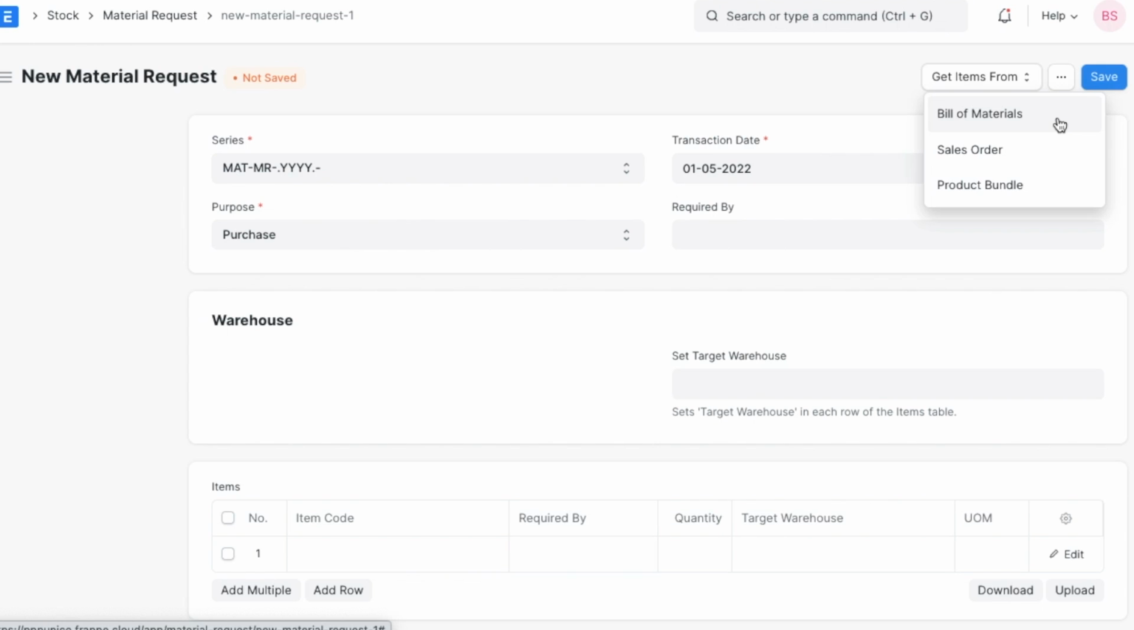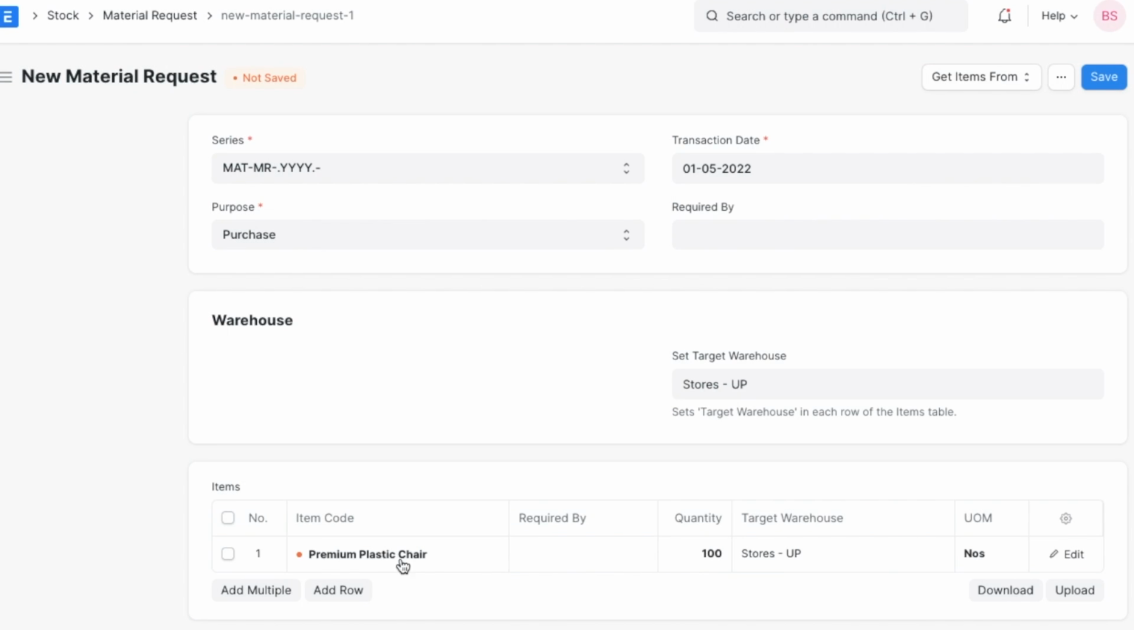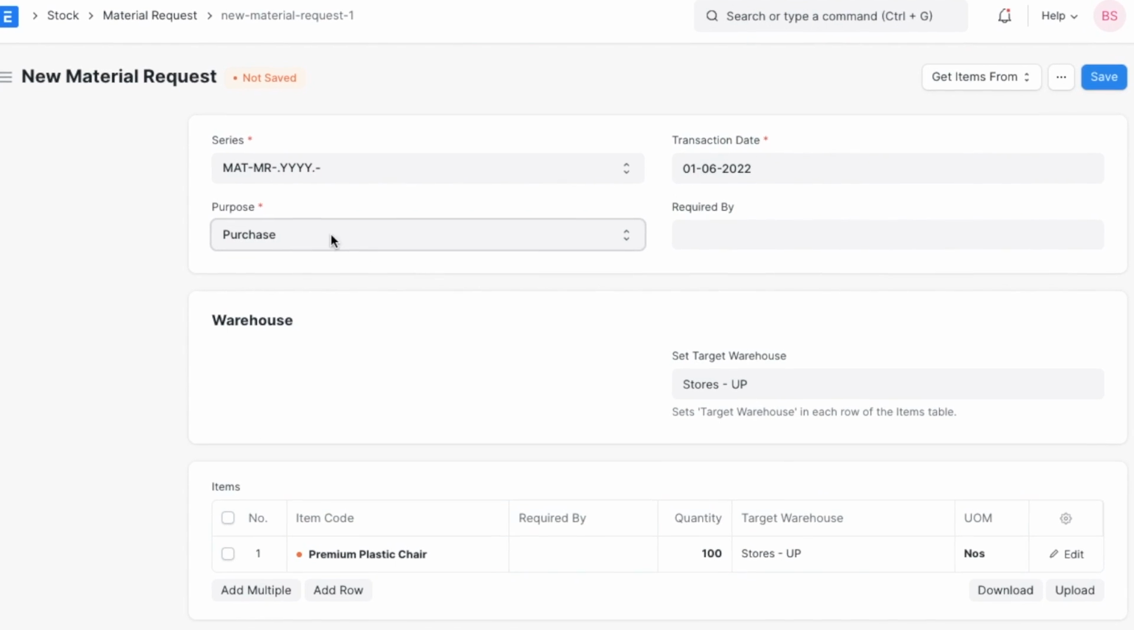For example, if we want to fetch items from an existing sales order, then we can select that particular sales order, and the items, quantities, rates, and delivery dates will be automatically filled into the items table and other relevant fields. Since we are creating the material request from scratch, we will need to explain the purpose of this request.